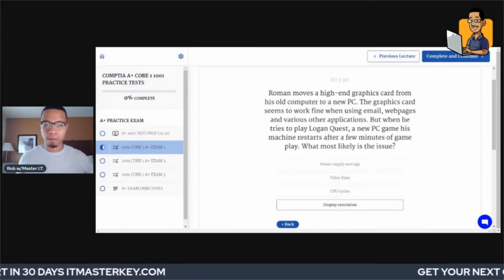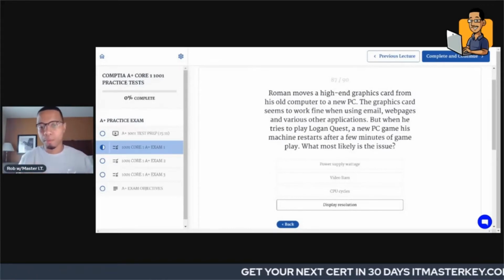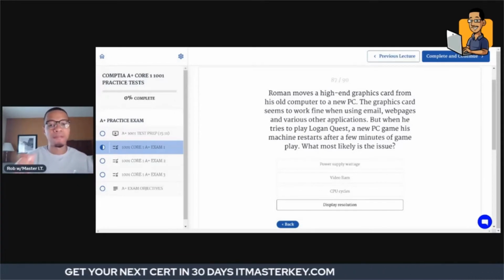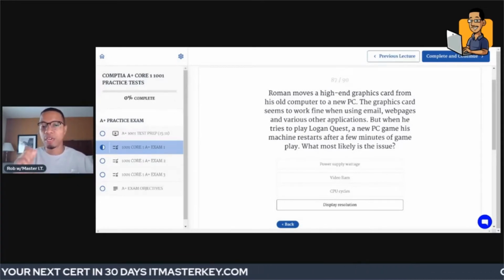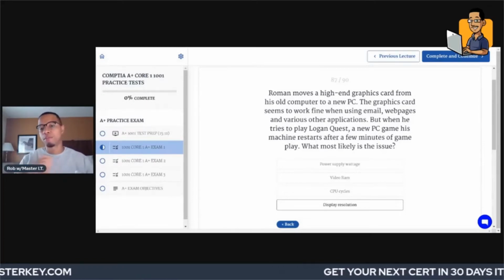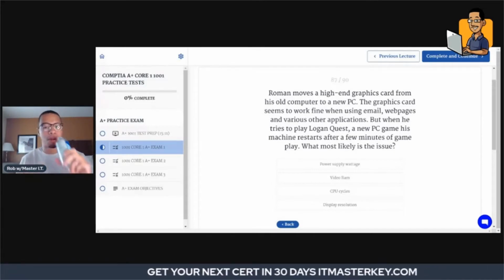Roman moves a high-end graphics card from his old computer to a new computer. The graphics card seemed to work fine when using email, web pages, and various other applications. But when he tries to play Logan Quest, a new PC game, his machine restarts after a few minutes of gameplay. What most likely is the issue?